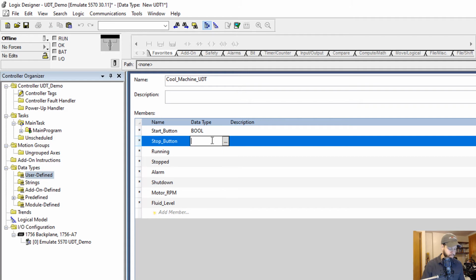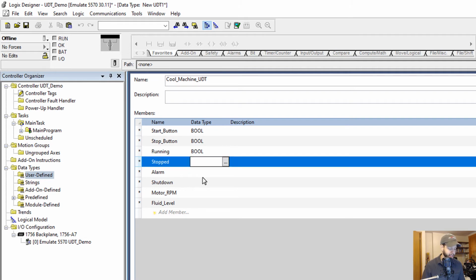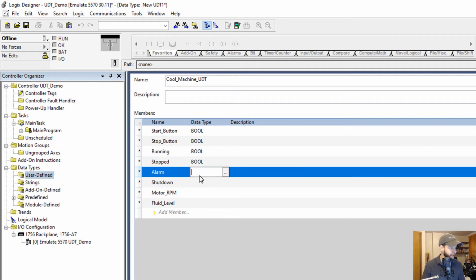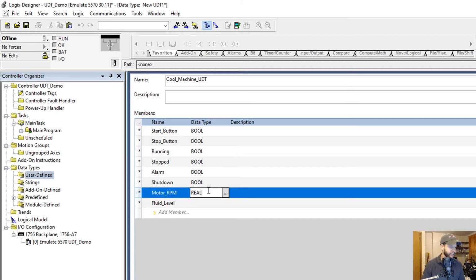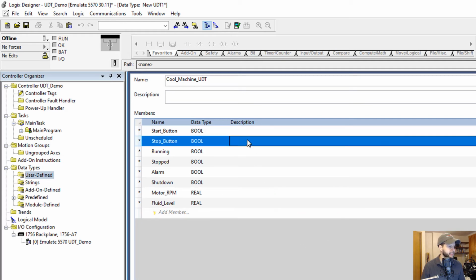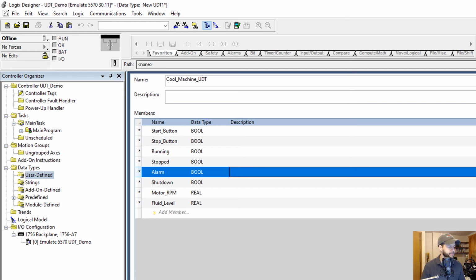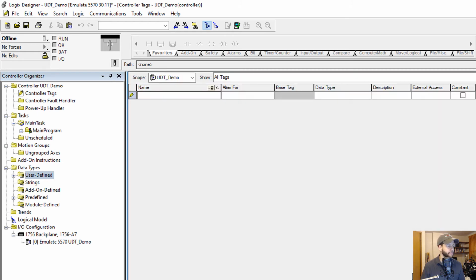Bool. And the more points you have per machine, the more useful this becomes, the more time it saves you. Bool. Bool. Then these are going to be reals, so these are analog inputs. And that's all we need. You can put a description next to these if it's not clear what it does, but you don't need to do that, so we'll hit apply and OK.